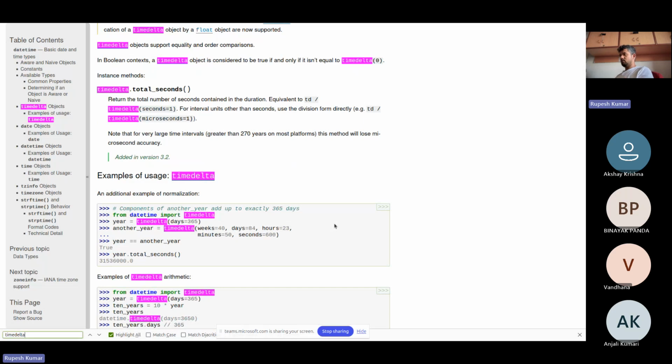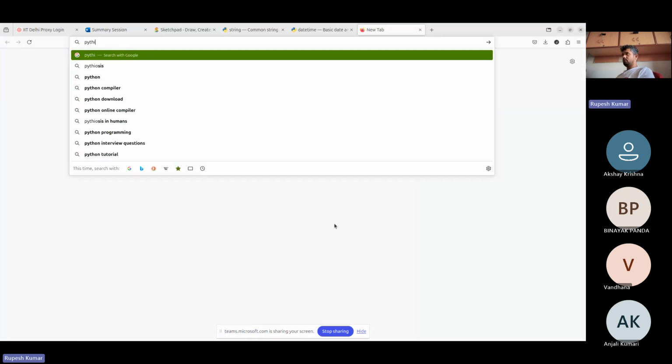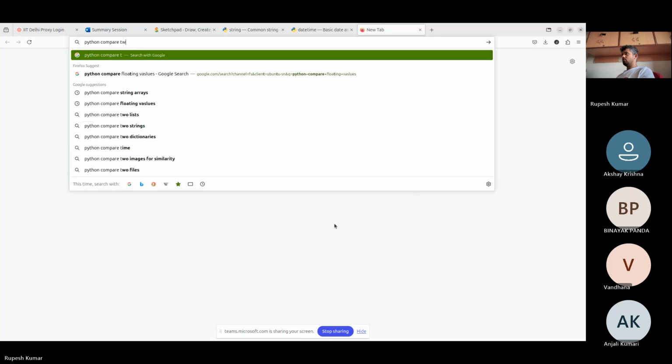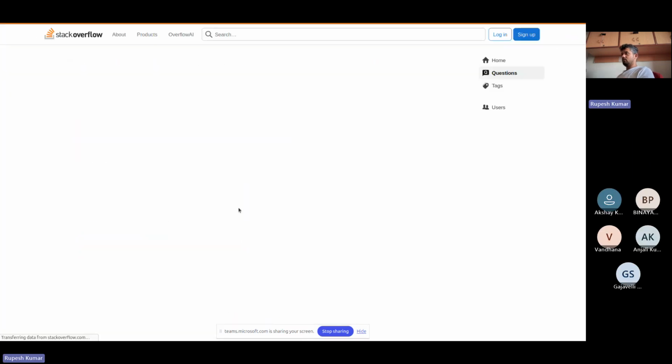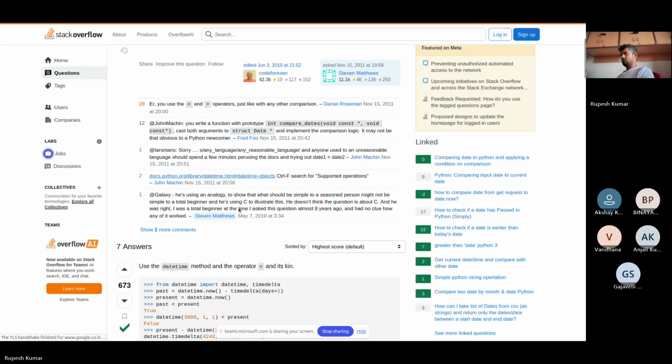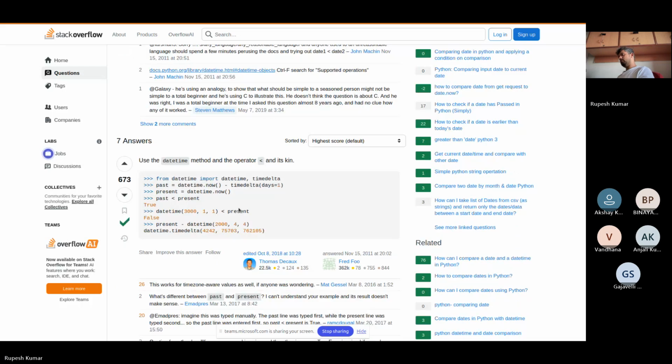Okay, let's see. Python, two dates. So let's see what is the solution. Achha, we can simply use datetime objects and then simply compare using the less than operator.